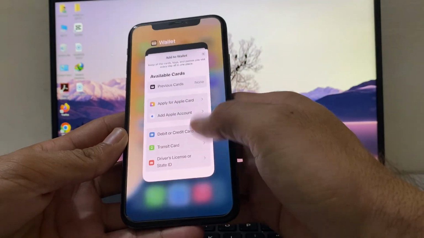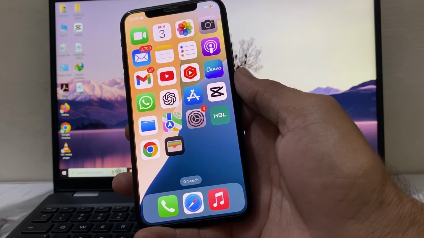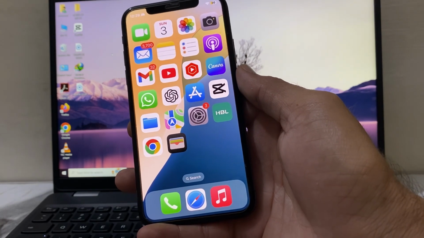So in this way, you can create an Apple Pay account on your iPhone device after updating it to the latest version, iOS 18. So that's it from this video.